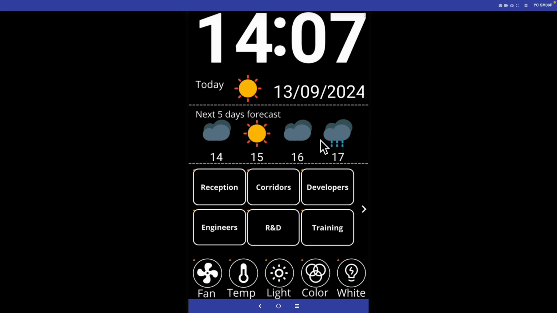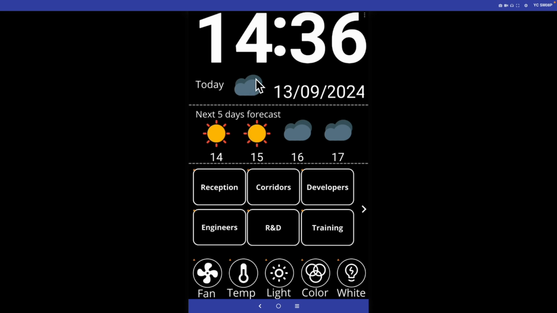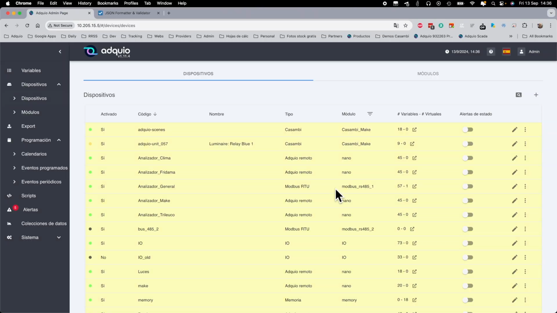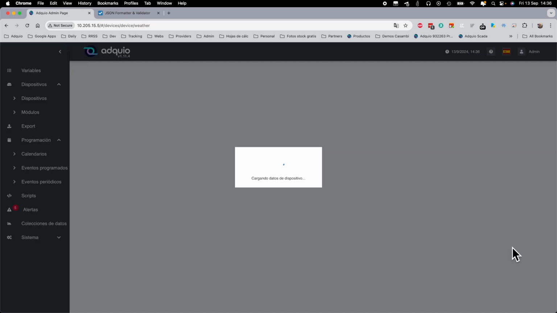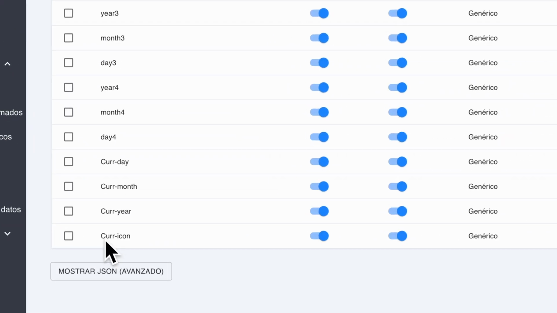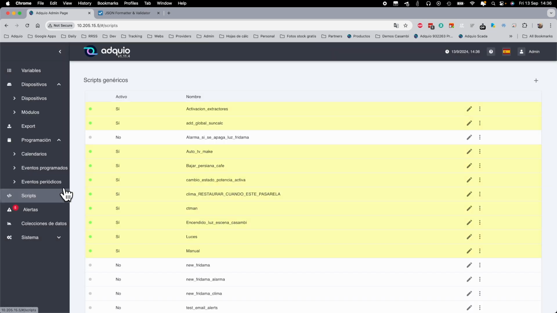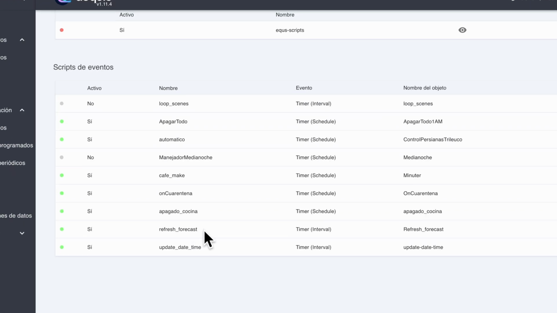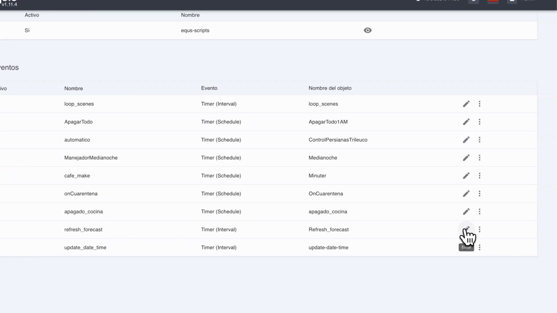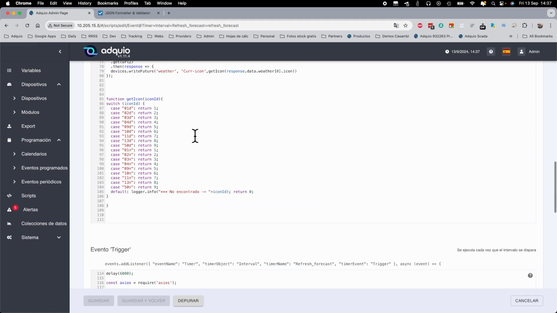I have already done the same with the icon for today's prediction, but I just told you that this prediction does not come to us in the predictions for the next 4 days. Therefore, we have to make a new API call for the current day. Let's see how this has been done. First, we have created a new variable on the device weather, and this new variable is at the end, and it is called cur.icon, the icon for the current day. And we have added in the script of refresh forecast a small addition, which is another different call to the API. Of course, this will also work for you.